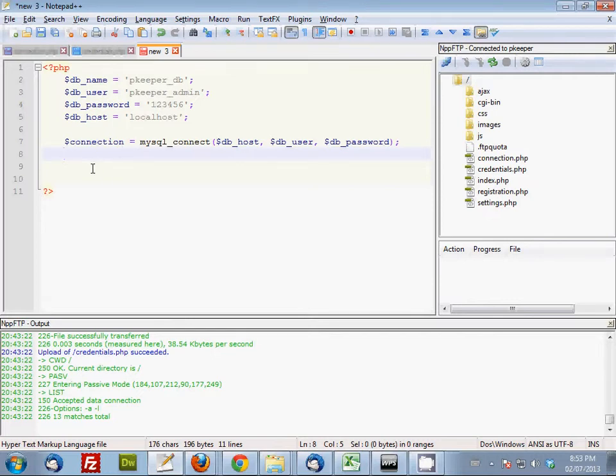So we can check if connection. If the connection was not successful, for example, if not connection, we can die. So stop everything, die, and we're gonna put a message saying connection failed. Else, if it was correct, then we can select a database.